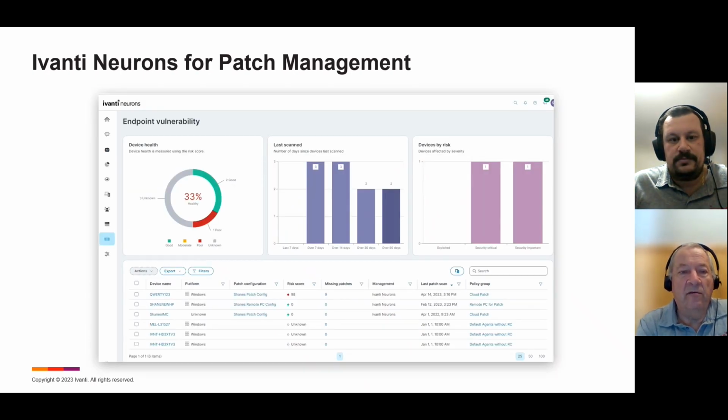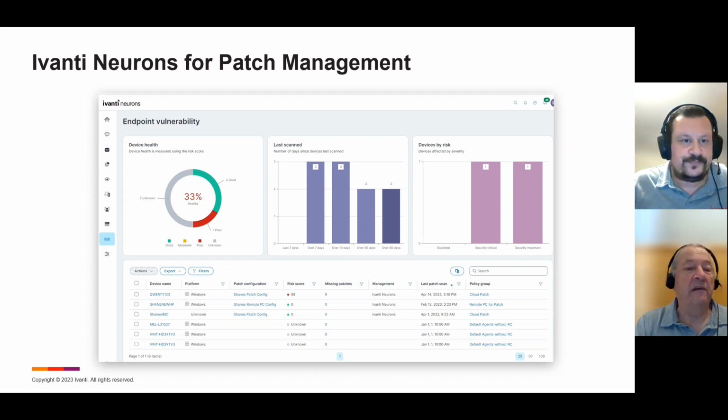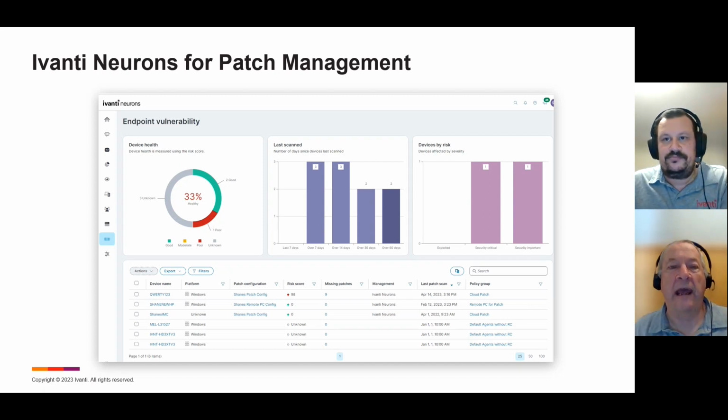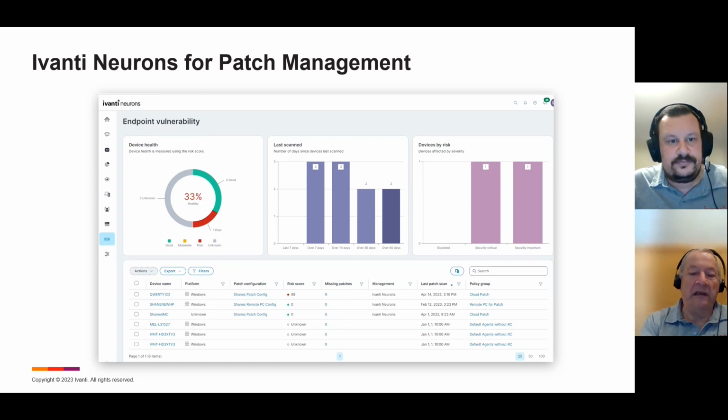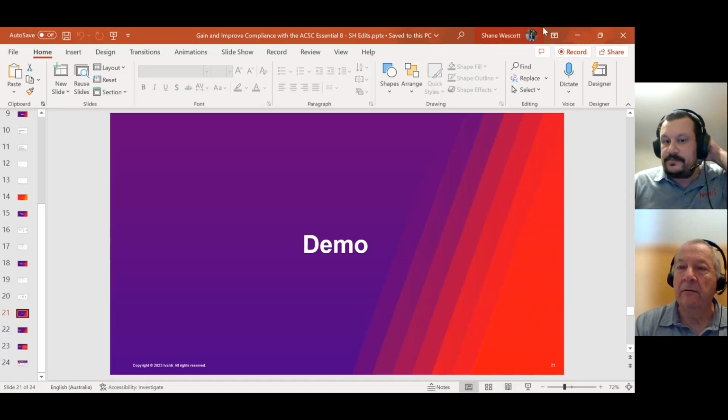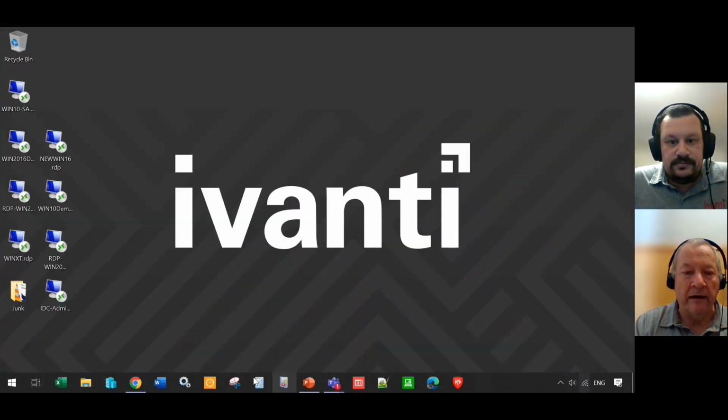Quick look at the view there. This is the endpoint vulnerability. Key thing to note in the top right there is there's a blank spot that says exploited. But if you do have any exploited patches missing on any of your architecture, that will be instantly highlighted there, which makes it really quick and easy again to see what are the bits I need to patch really quickly for my 48-hour compliance level with the Essential 8. Right, let's take a look at that apps and see what it looks like.